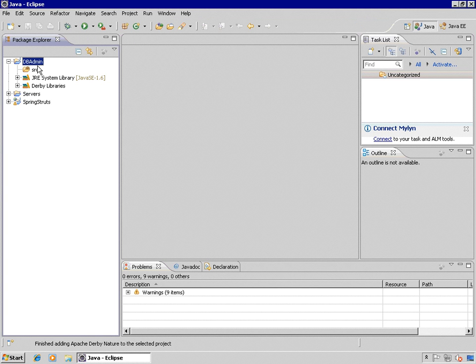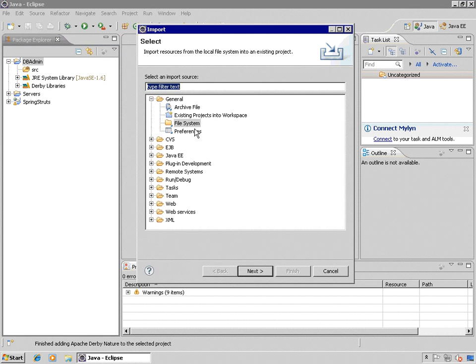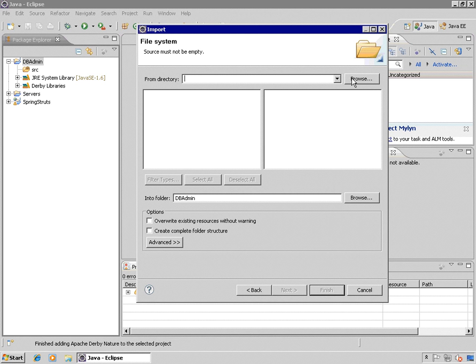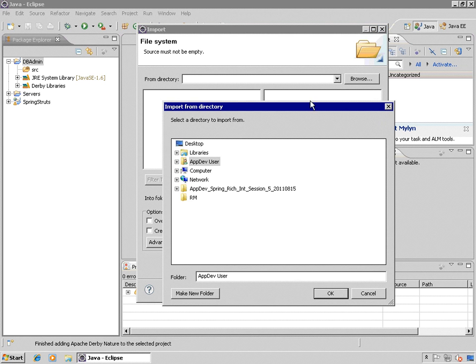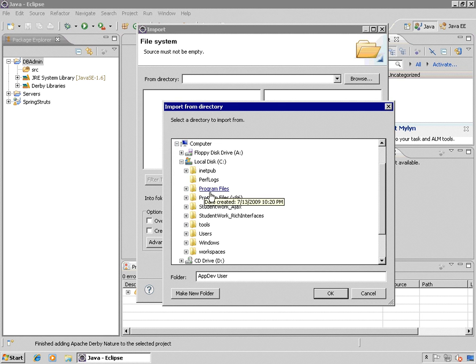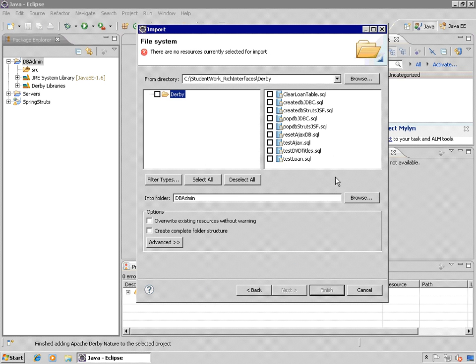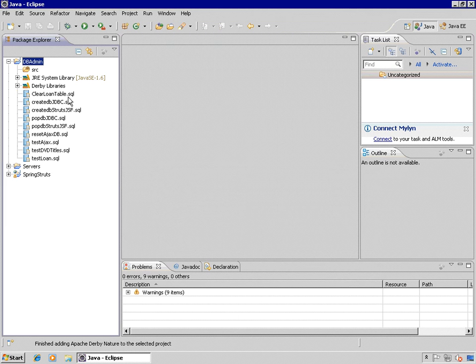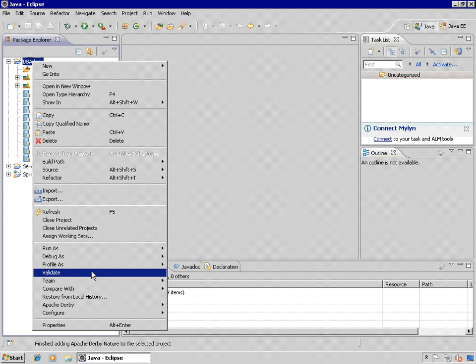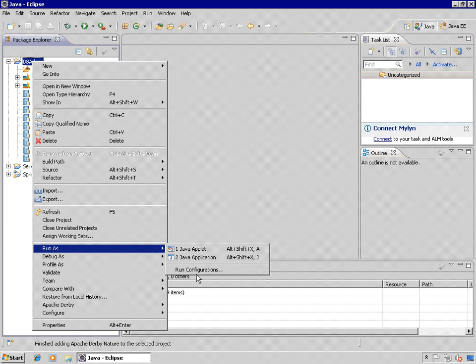And so within the DB admin, we're going to see some data files thrown into DB image. Otherwise, we're going to end up seeing a lot of metadata files and such. And what we want to do with DB admin is import some files from our project. In my particular case, since I've got so much stuff on here, I have a different name for these folders, but yours is just going to be called Student Work. Mine's called Student Work Rich Interfaces. If you start with the Derby folder, we want to import all these SQL scripts, and now we have them available to us.